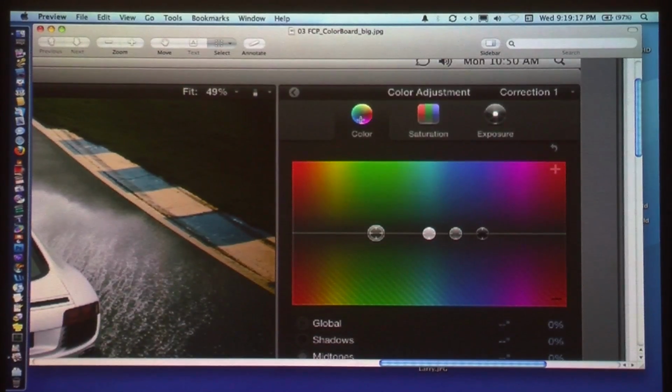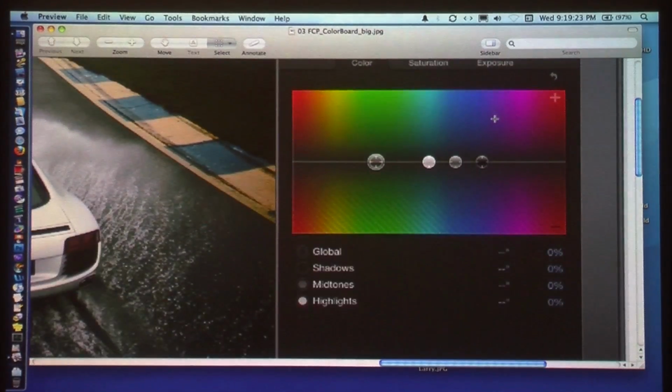We have the ability to adjust color. We have the ability to adjust saturation. We have the ability to adjust grayscale. And we have the ability to adjust the color by highlights, by midtones, by shadows, or make a global adjustment. This is the ability to change black level color settings, grayscale color settings, and highlight color settings.